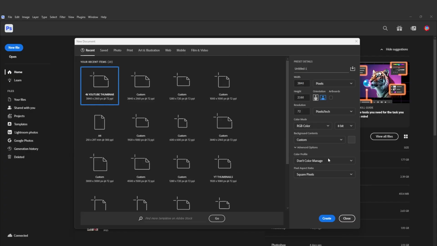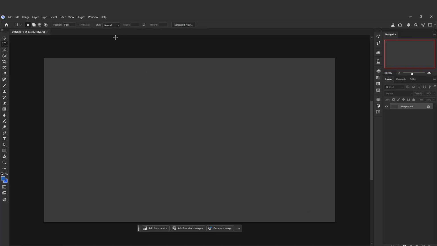So first of all, open Photoshop and match my settings, and make sure to set the color profile to sRGB, then hit create.